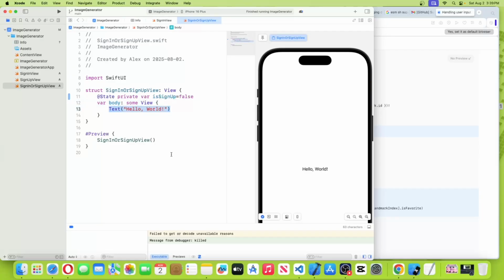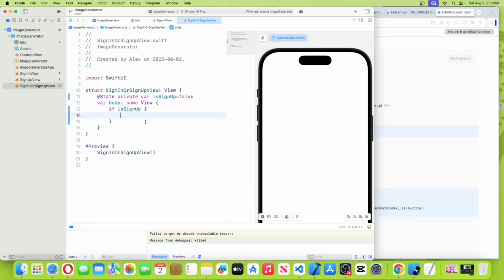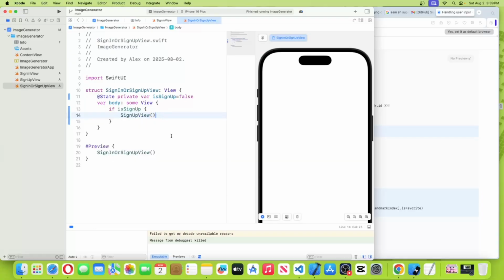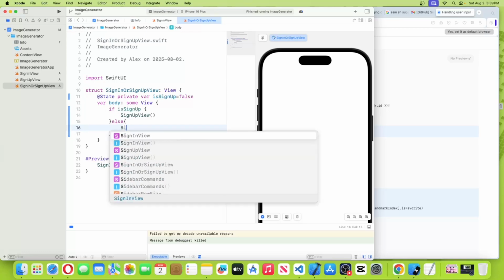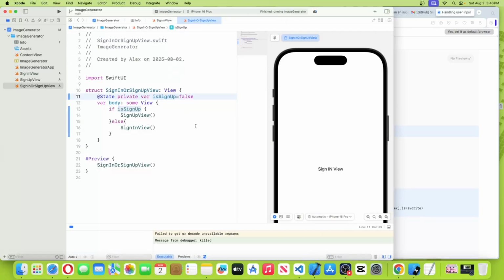So we can check if isSignUp, and we show the sign up view, and else we show the sign in view. And so based on this state variable, we know which to show. This is how we can switch views in the app. Based on a state variable, we can show either a sign in view or a sign up view.